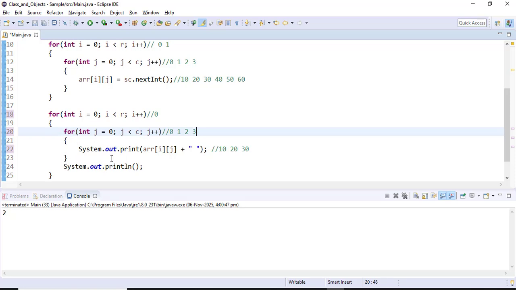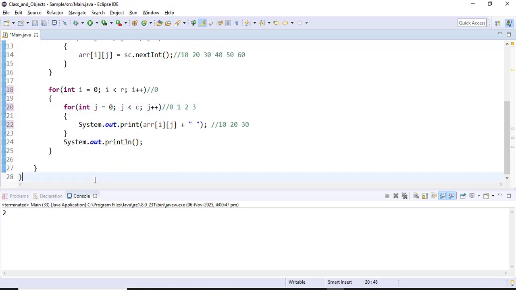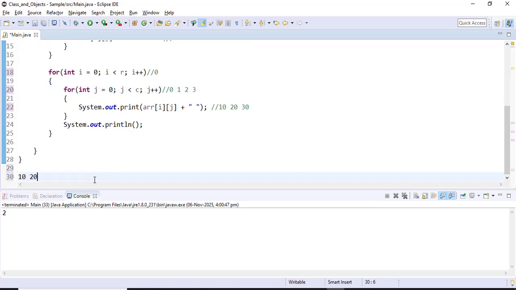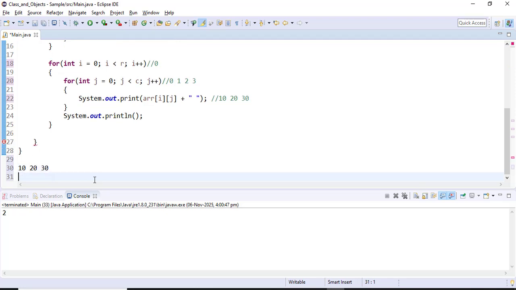Then I'll go for the new line. So earlier I would have got 10, 20, 30. Now I'll go for the new line. So again, i value will be incremented by 1. 1 less than 2, yes, condition is true. I'll go inside. Again, j value starts from 0. 0 less than 3, yes, condition is true.